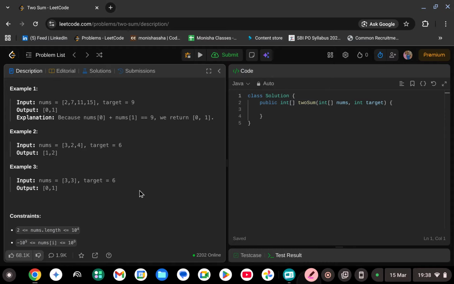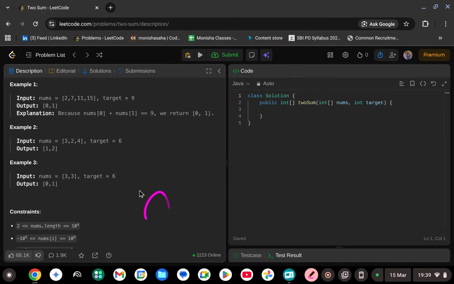First, let's see what's the ideology behind it. So 2, 7, 11, 15, as we see, and the target is 9. Obviously 2 plus 7 would be our answer. But this is the easy way of doing it, that is iterating through the entire array multiple times. One way would be you get 2 and then you iterate through the array again and find 7. What does it take? N squared time complexity, but we don't want such a huge time complexity.